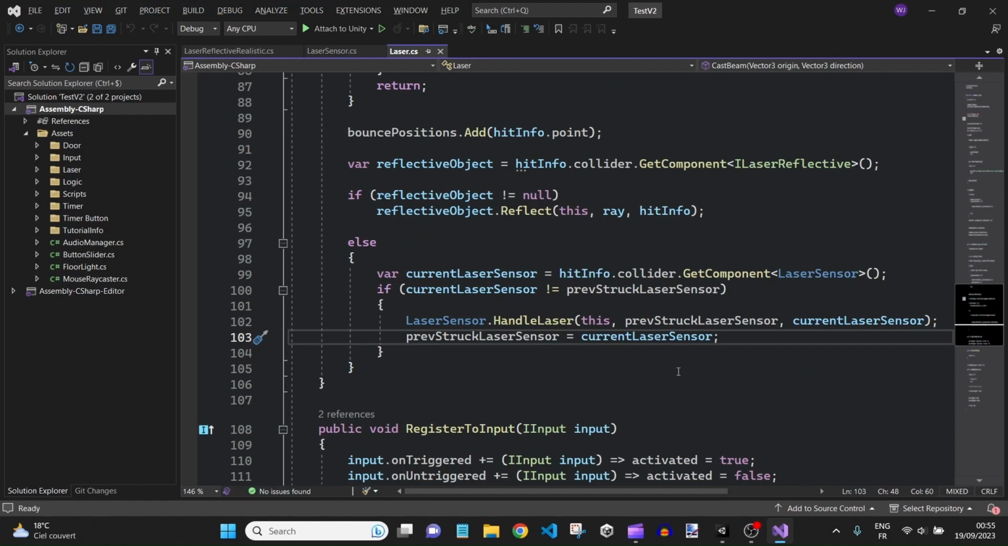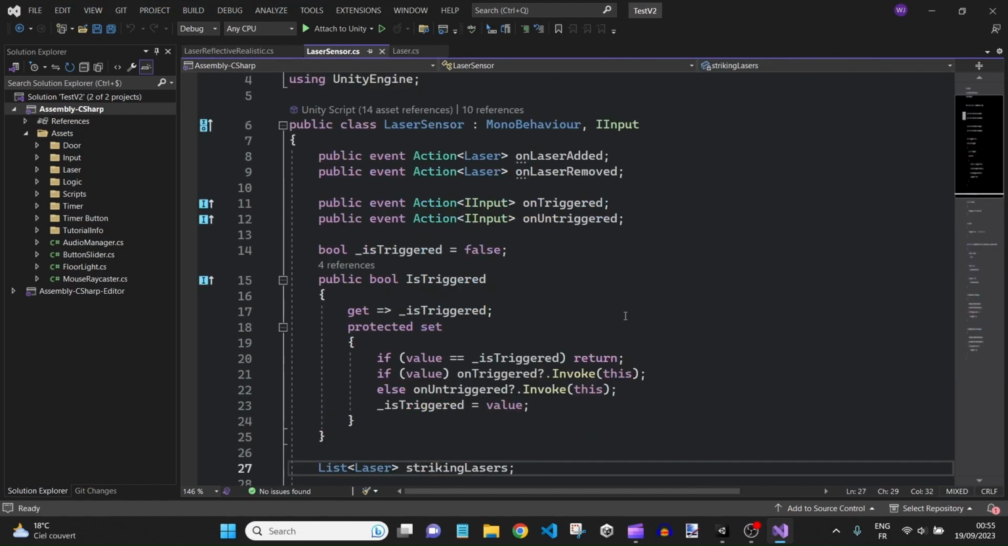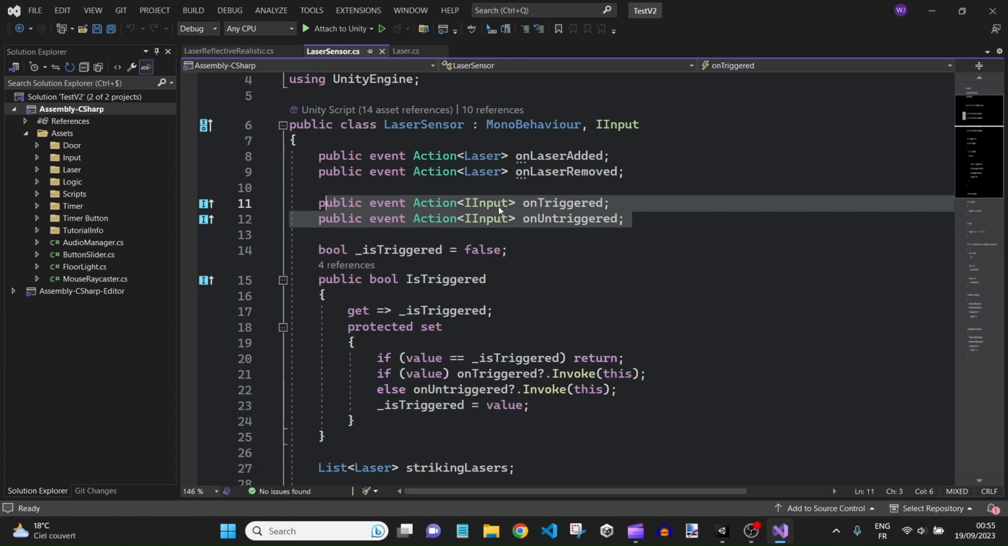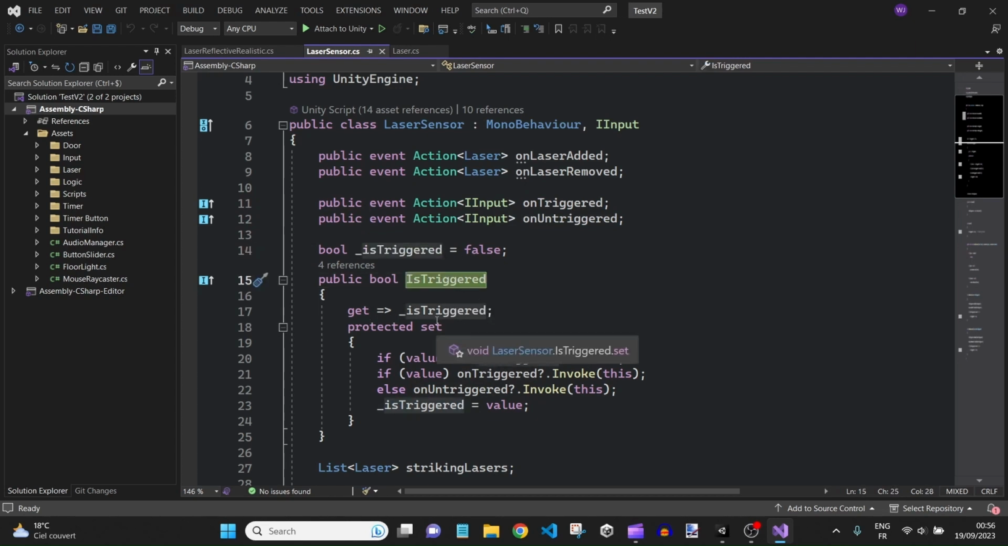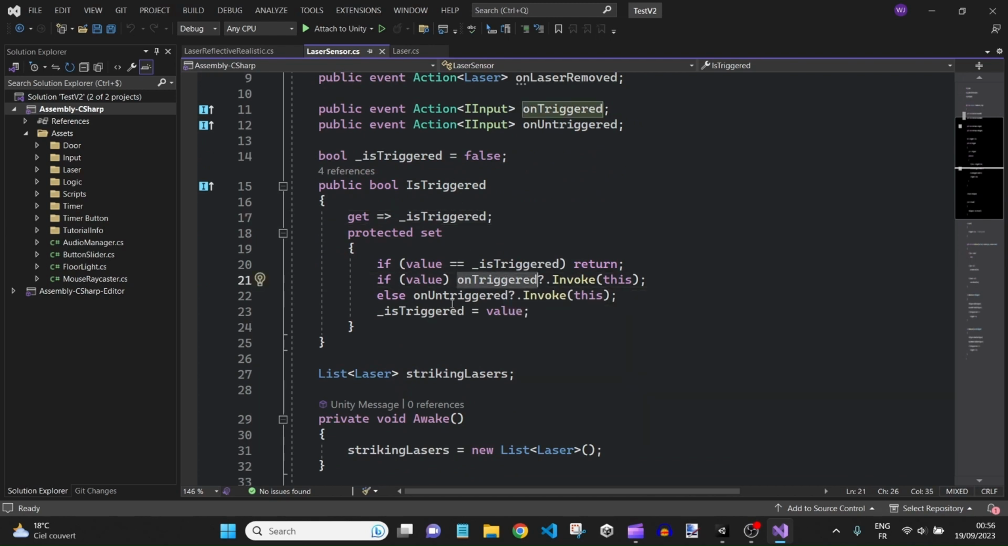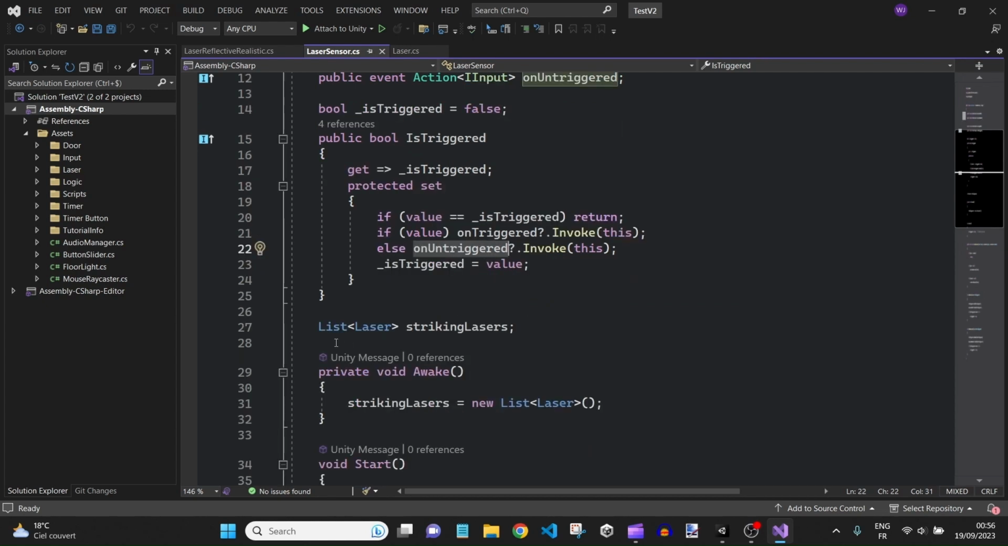So now let's take a look at the laser sensor script. We have a few events going on. These are not very important. These are a bit more important. We have on-triggered and on-untriggered. We have a field is triggered and its property. The getter just returns the field. And in the set, if it's true, we invoke the on-triggered, and if it's false, the on-untriggered, and then we set the field. We have a list of striking lasers.